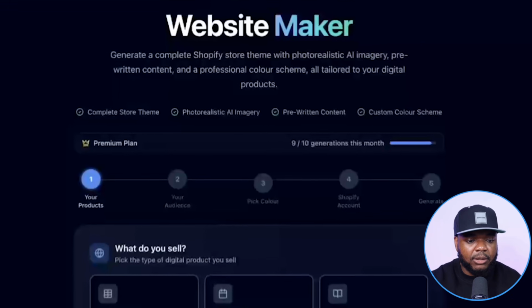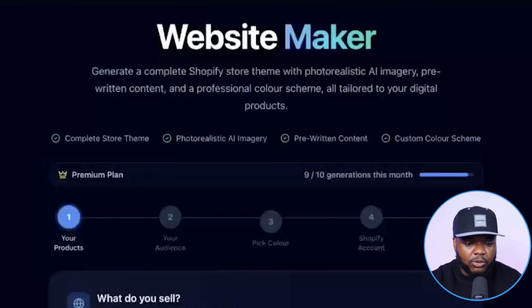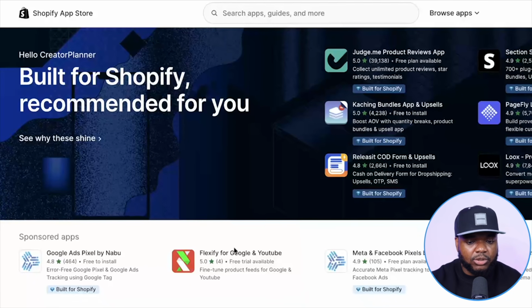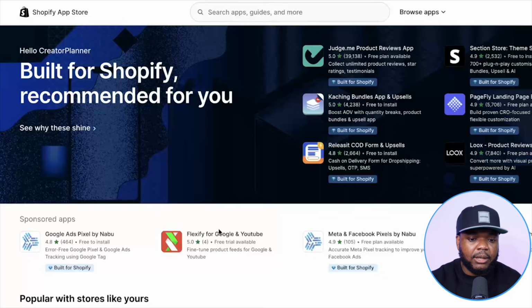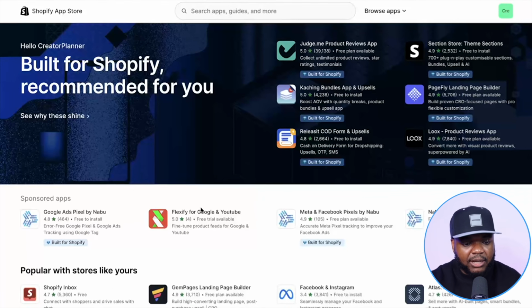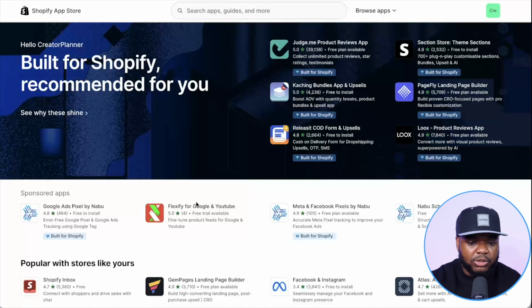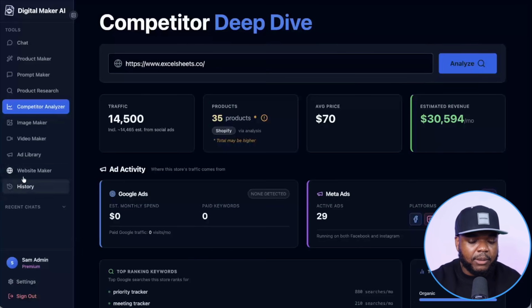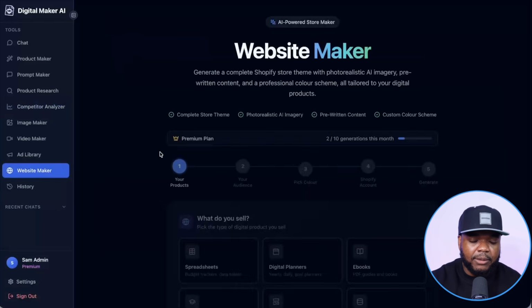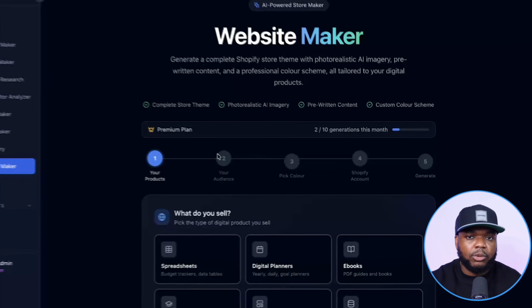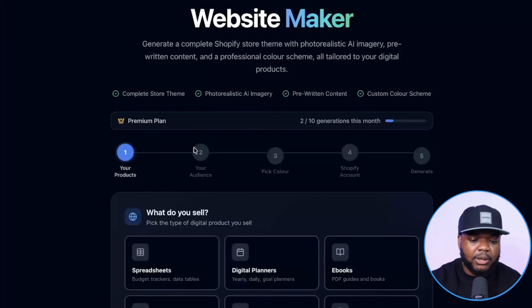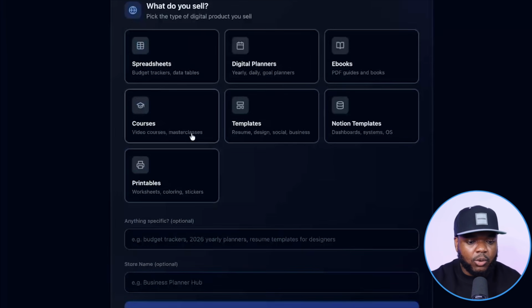And the really good thing about this website maker is that it's going to be hosted using Shopify, which means that you've got access to the Shopify app store where there's going to be thousands of different apps that you can connect to your website for you to increase your chances of making a sale. But generally speaking, the way that this website maker works is really simple. You're just going to click into it. It's going to take you to a page that looks like this. You just need to click on the main item that you're thinking about selling.